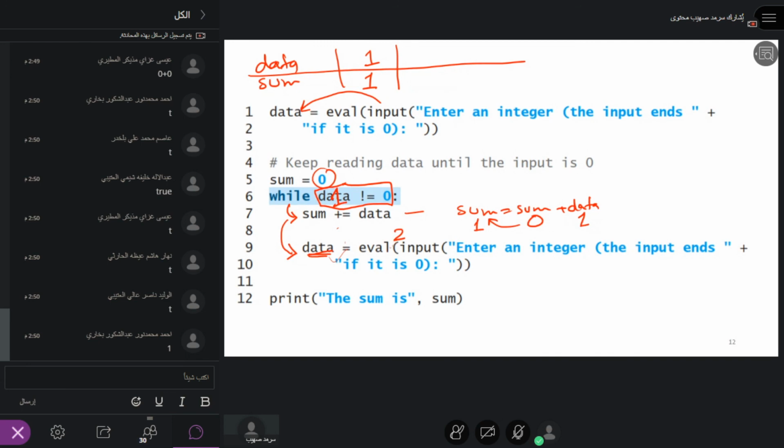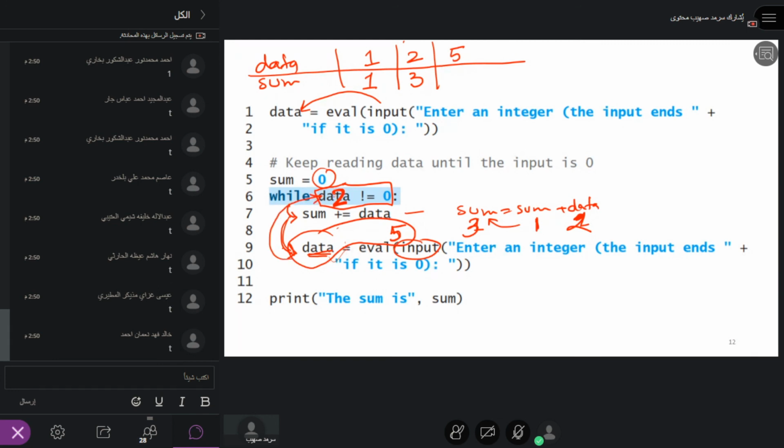Now, if the user enters 2, data is 2, we go back up here. Is this true or false? It's again true. The data is 2 now. The sum was 1 and the new sum is 3 now. So we go back down here and ask for new input. Now, if the user inputs 5, we go back up and check, is 5 not equal to 0? Again true. Now data is 5, the sum was 3, it becomes 8.